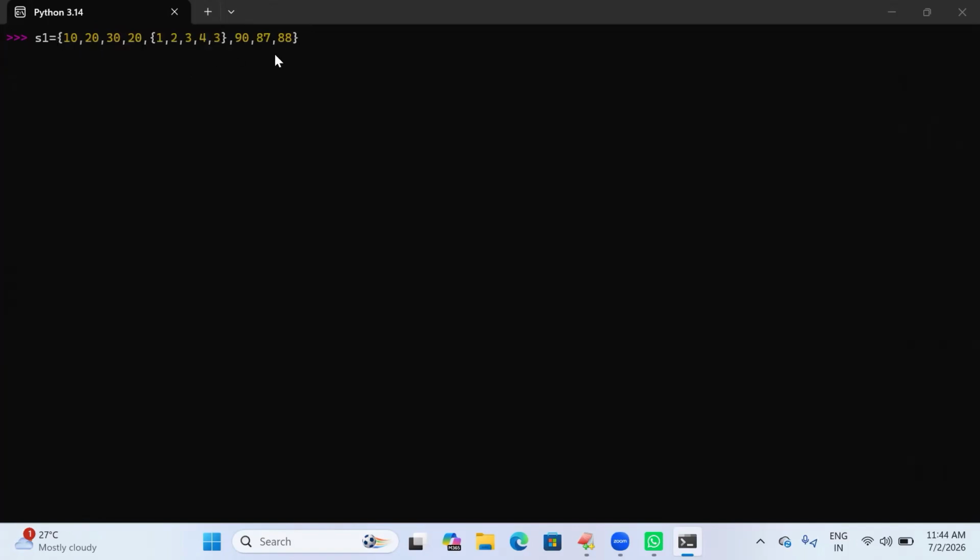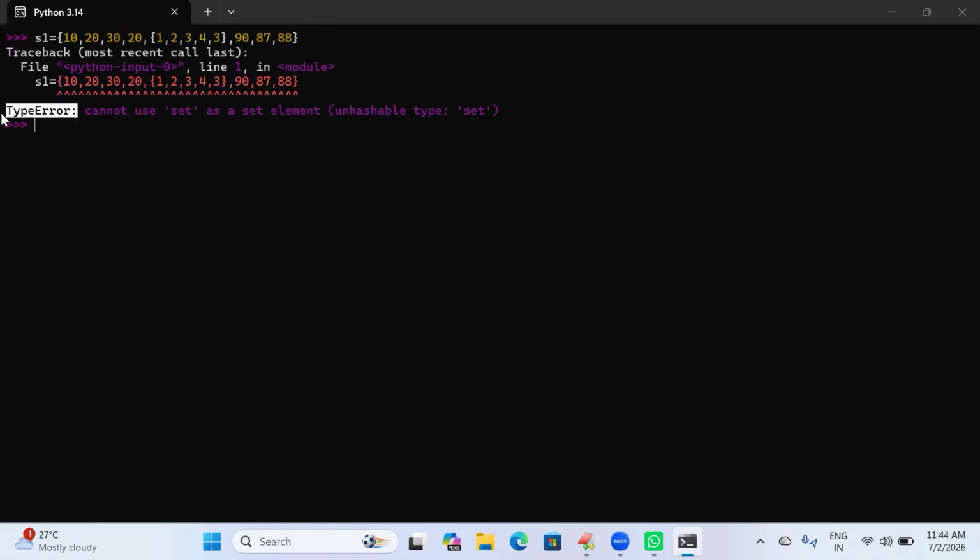So this is not possible. Let's see. See here, it throws an error called TypeError: can't use set as set elements. Unhashable type, set data type. So set data type is an unhashable type.